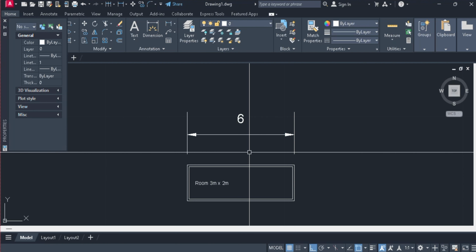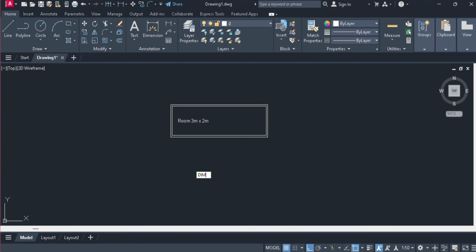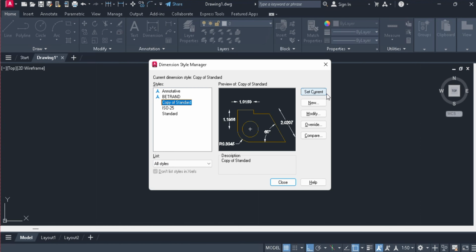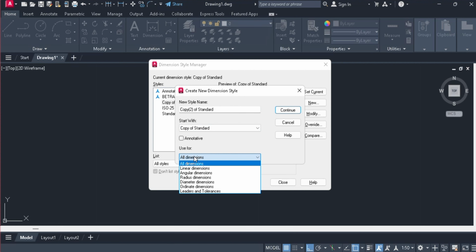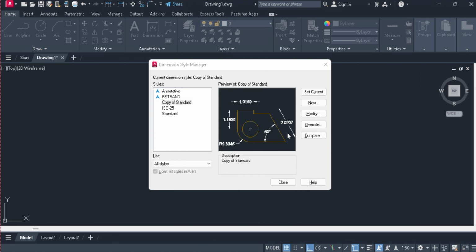Let's make a professional dimension style. Type in DIMSTYLE on your command line, press enter. Now you're going to click New, and there you're going to put Copy of Standard. So you just use the Copy of Standard, and you want all dimensions. You're going to click Continue.